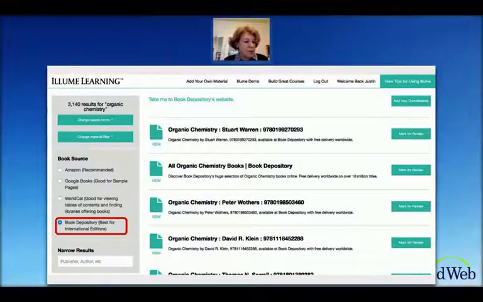They're often cheaper than the US editions. The Book Depository provides free shipping and handling worldwide, so that is not an issue. So that's another place to find information on the book that you're interested in.